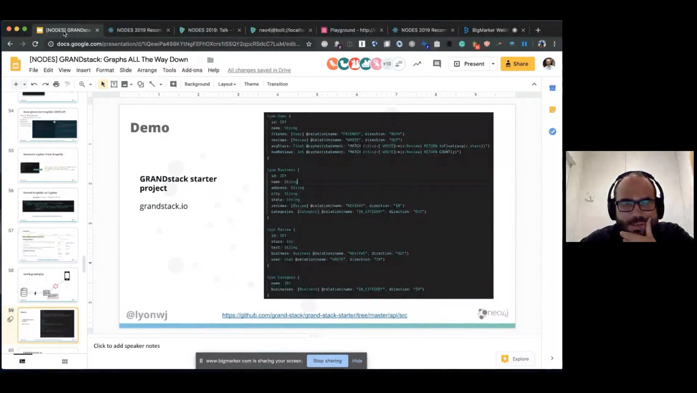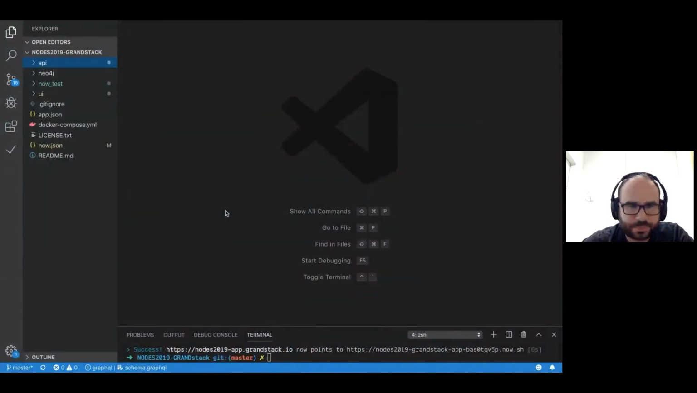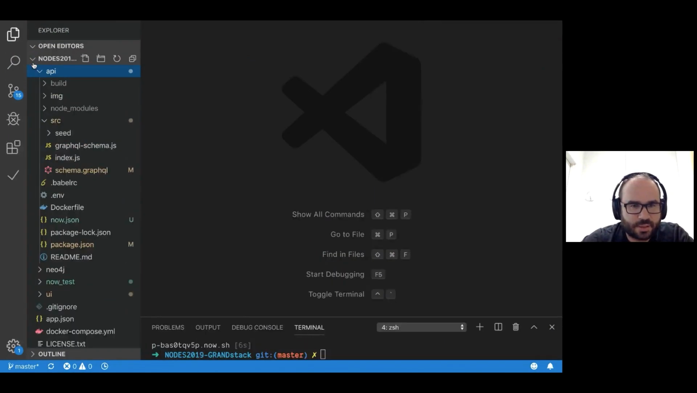Let's take a look at some code now. We talked about how we have our database here with our speaker information from the Nodes conference, and what we want to do is build our GraphQL API. So let's jump over and take a look at some code. This is the code for both the front end and the back end. Let me make the text a little bigger. Both the front end and the back end for that Nodes conference recommendation app that we showed. We're still working on the back end here.